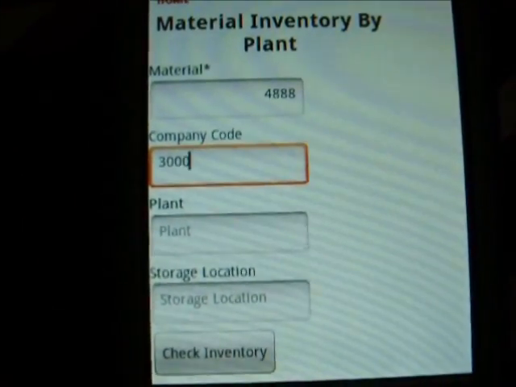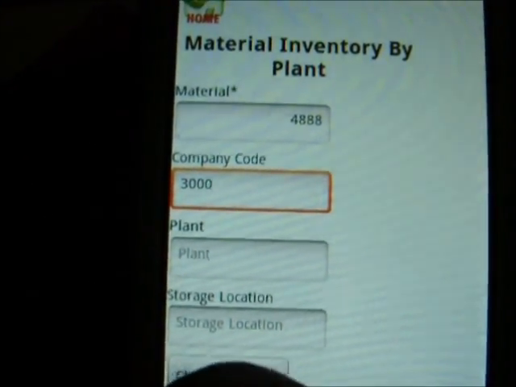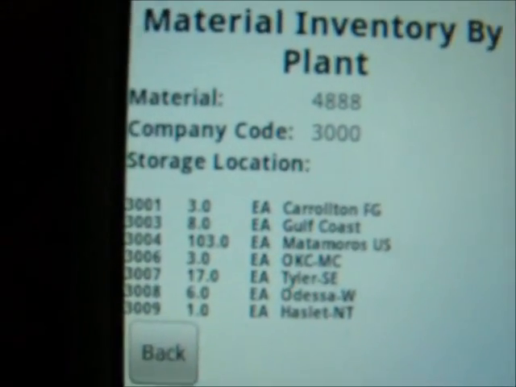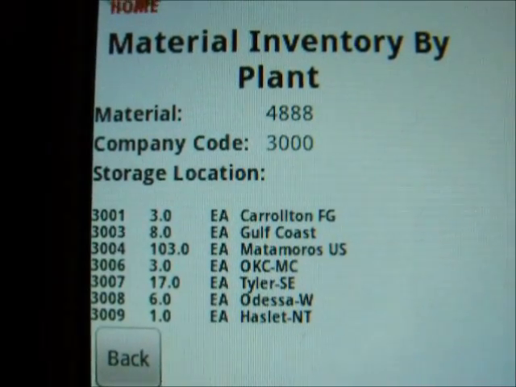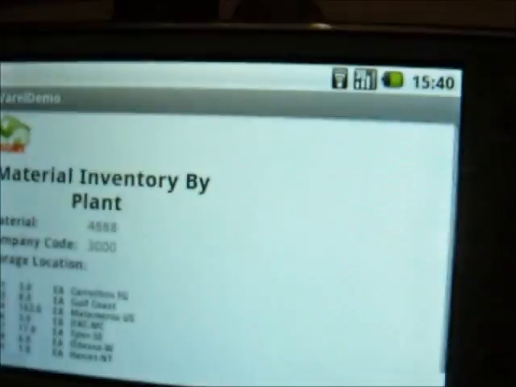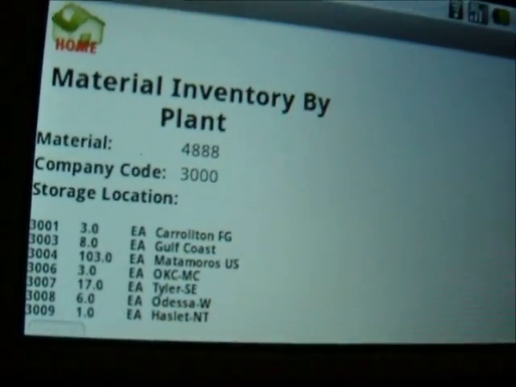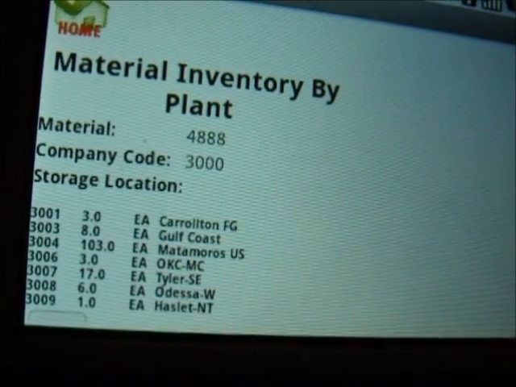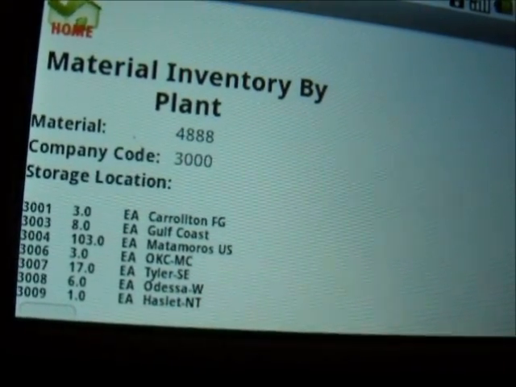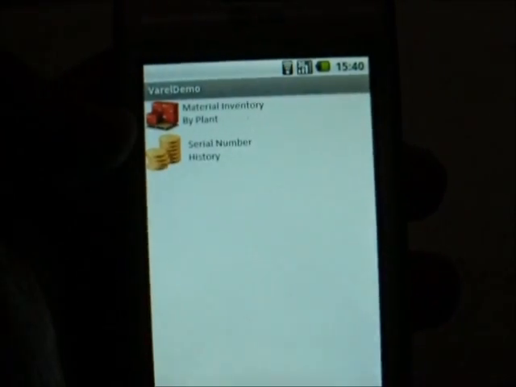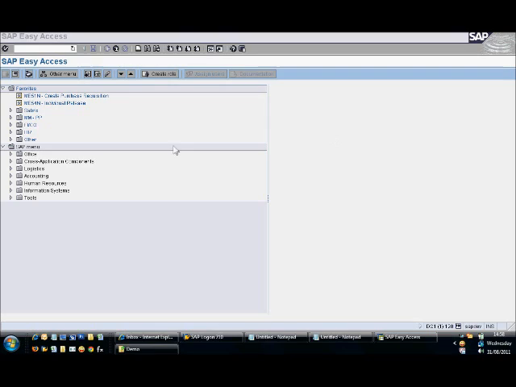And we leave the plant and storage location fields blank again to see the stock across the plants. And there we see the list of all the plants with the stock figures in each one of them, along with the plant descriptions. So that shows the material inventory by plant. This can be used for one plant or several plants, one storage location or across storage locations, but it is specific to one material.